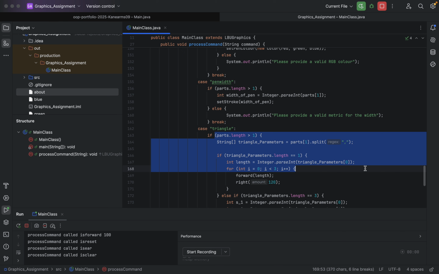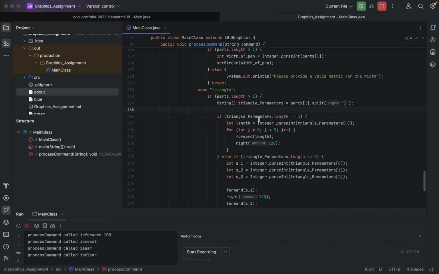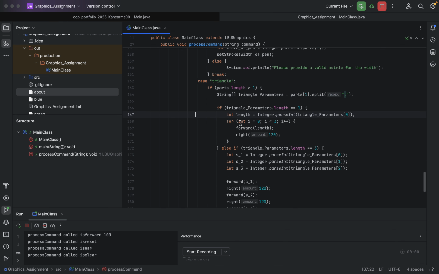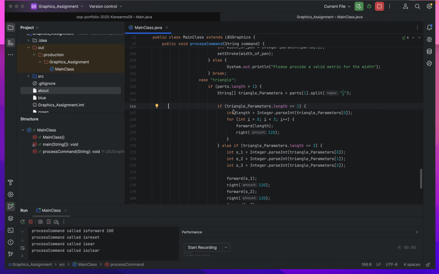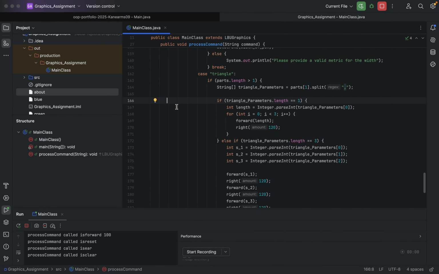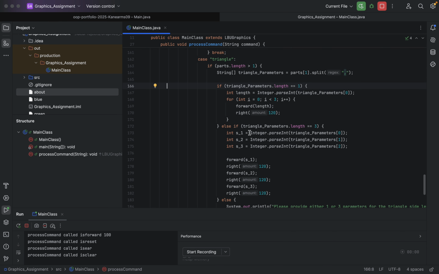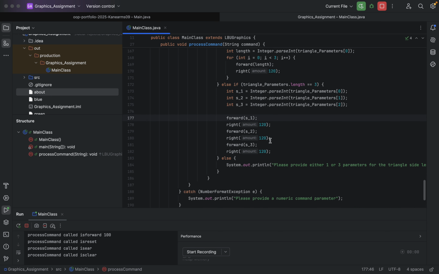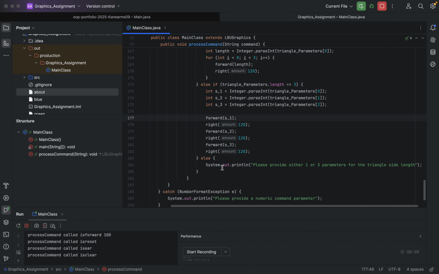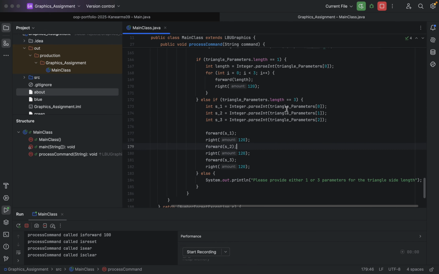This is the splitter for that. And it's similar to the square in logic, or pretty much identical actually. So here we go, this is the way it works as well. If you provide one argument, it assumes you're doing an equilateral triangle. If you provide three arguments, it does the custom triangle for you. And if you provide either 2 or 4 or whatever, you get this error about doing either 1 or 3.